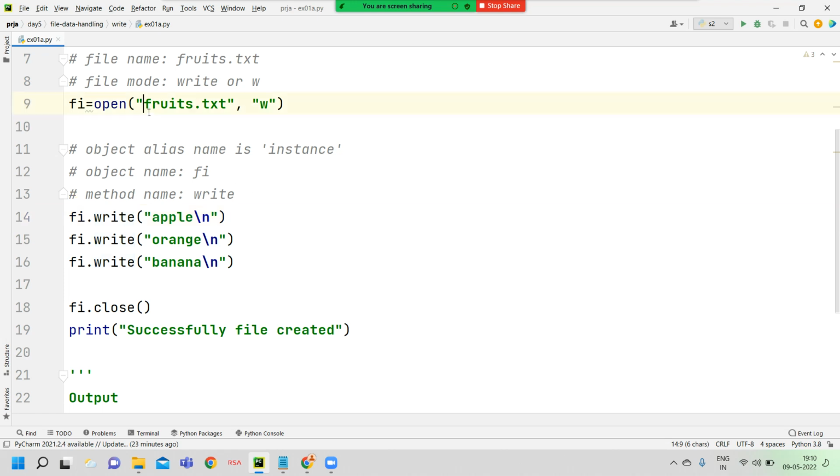Here, what is the file name? Fruits.txt. Here I want to add three contents. One is apple, and make a new line. Next I want to add orange, and make a new line. Next I want to add banana, and make a new line.